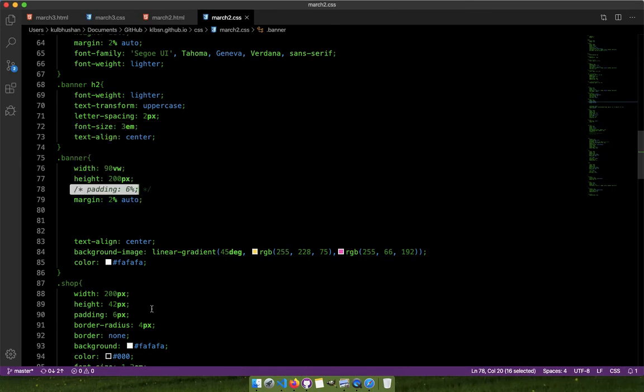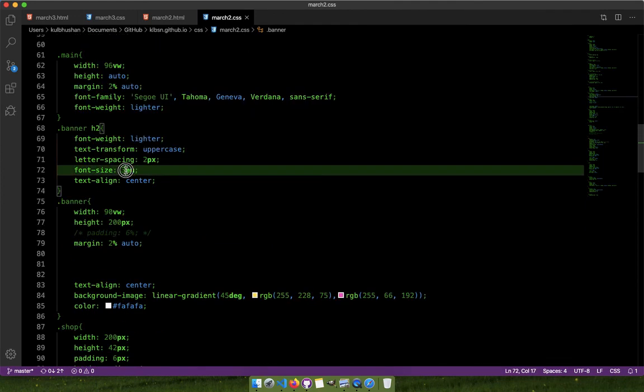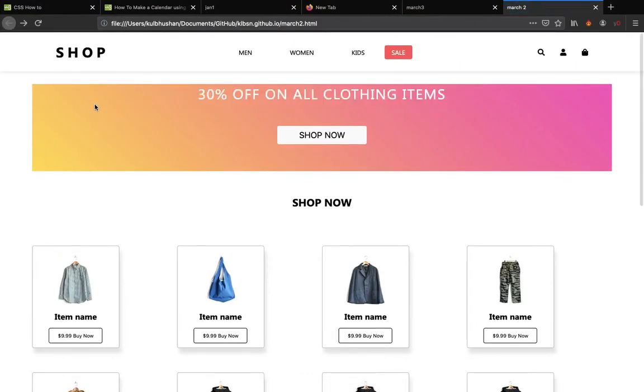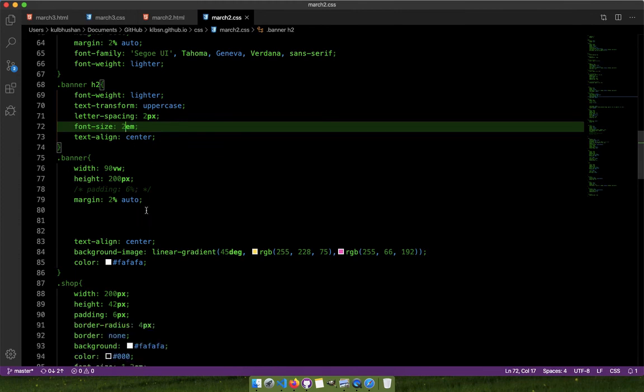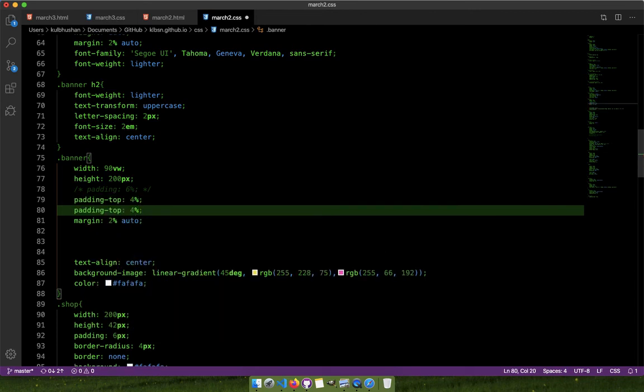Now I can give it some width is fine, height is fine. The text is way huge. I will make it smaller. That's fine. I will give it now padding, not like this, but padding at the top and bottom. Padding at the top around 4%, and duplicate this padding in the bottom.